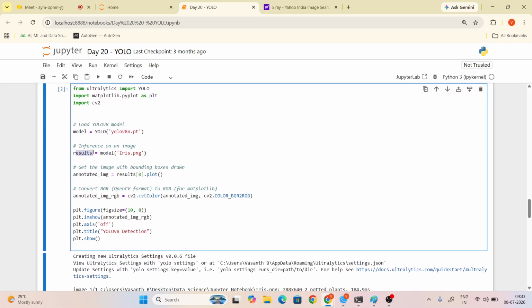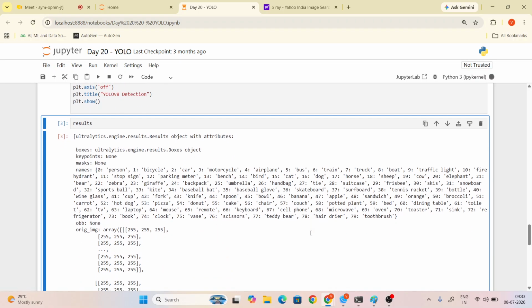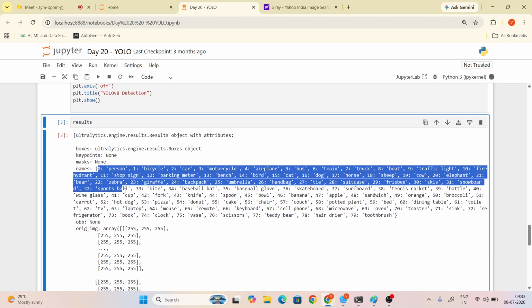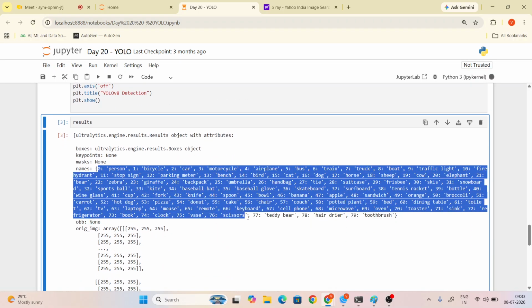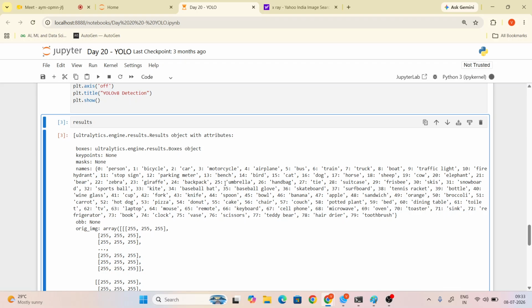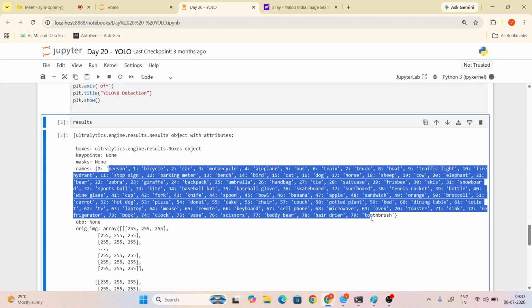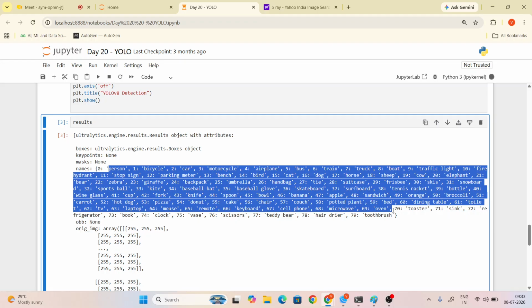You will check the results as zero, and it will plot as an annotated image. I'll show you. This is the result, Gautam. The model is only trained on 80 objects. You can use any image, like a person, bicycle, or car: download it and give it. But they are only trained with 80 classes, Gautam, in this training data set.